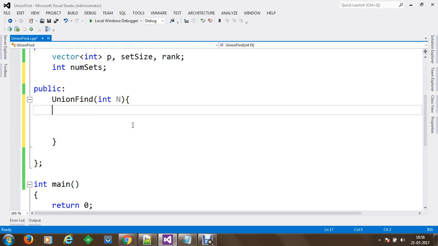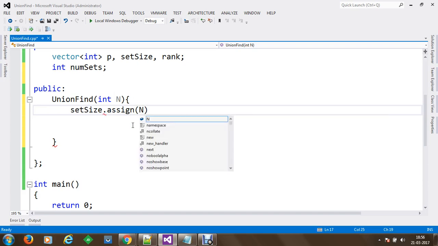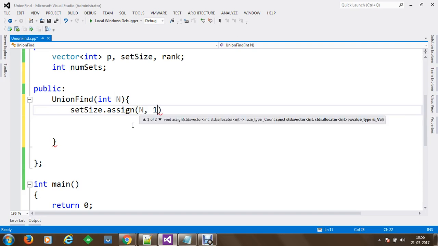So let's say the first thing which I would like to define is the rank elements, or let's say the set size elements. First of all, we'll have n number of sets and the size of every set will be 1. So let's say we'd like to make use of this vector setSize, and we'd like to make use of the function assign. On this assign, we're going to create n sets and the size of every individual set will be 1.